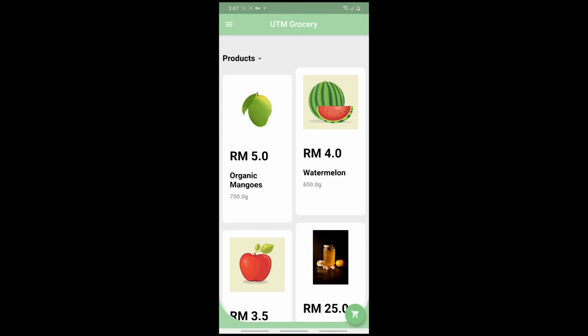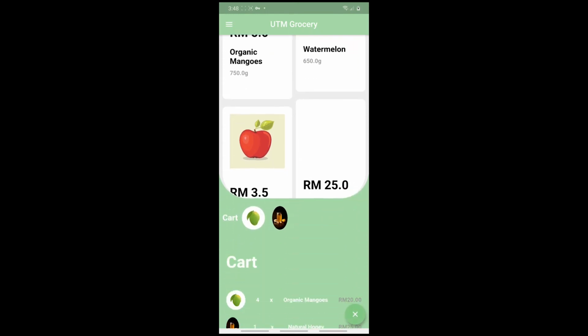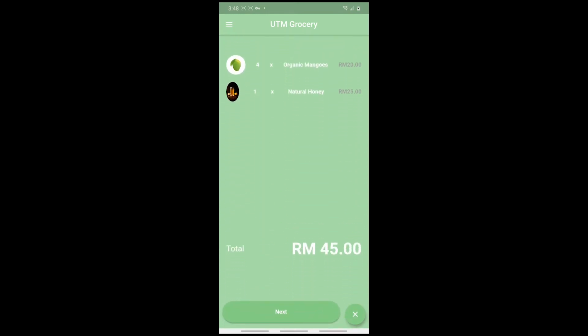Now let's say the user wants more products into the cart. So let's add one honey into the cart. If you go to the cart, you have the honey and also the total price of the products. Now let's say if the user wants to remove honey, the user has to slide the product right to remove it. And also you can see the total amount now decreases to 20.